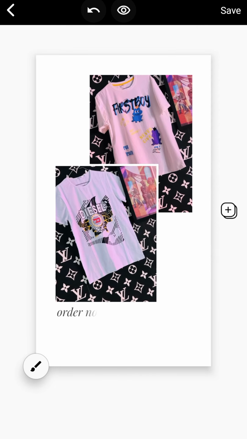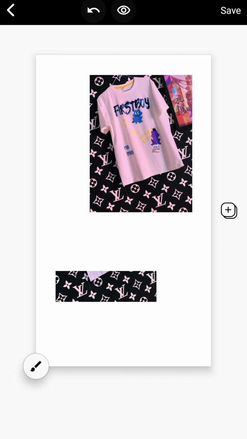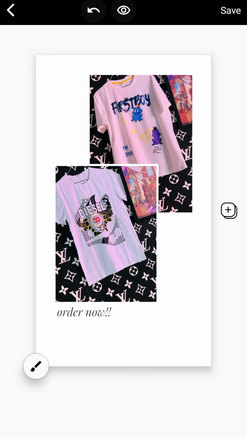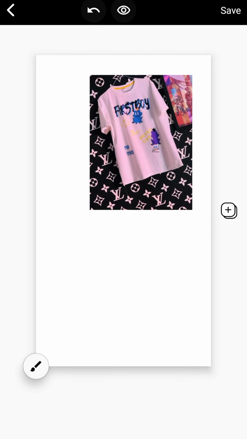So this is how you're going to see it, and you can save it right away over here and then post it to your Instagram stories, and that is going to catch a lot of eyebrows. A lot of people are going to like it, and it's perfect. So this is actually a short review of the application I'm going to do.